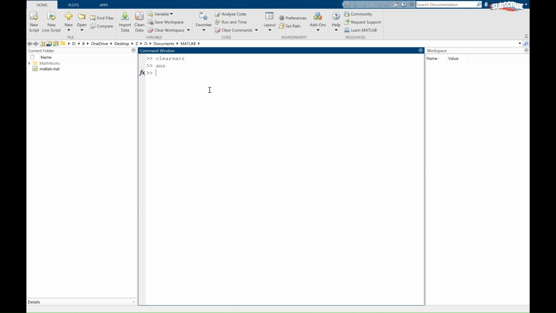Now let's try creating some more variables with actual names that we can use. For example, let's set x equals 50 and y equals 100. Now in our workspace, we have two variables, x and y, with their values. We can use these variables to perform further calculations. For instance, x plus y equals 150. And MATLAB stores this result in the default variable ans, of course.